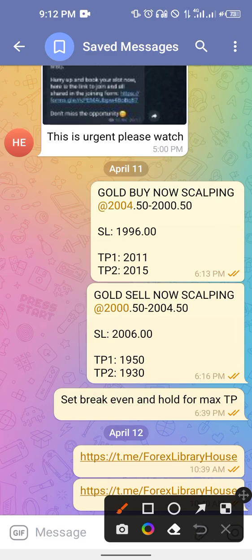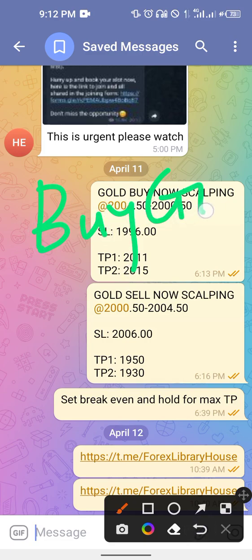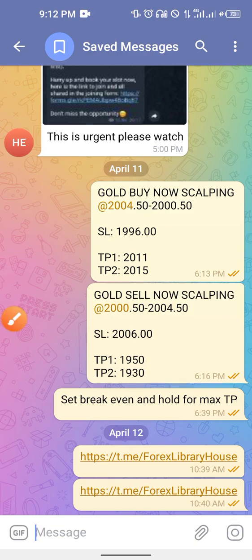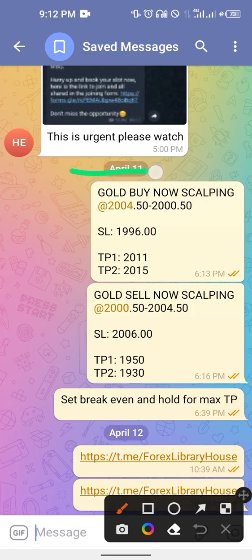Because what we do, we either buy gold, or we sell gold. Okay, that is, buying means predicting that it will go up, selling means predicting it will go down. So this is how the signal will look like for buying and selling.